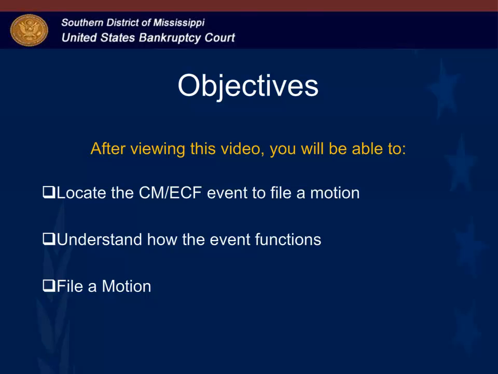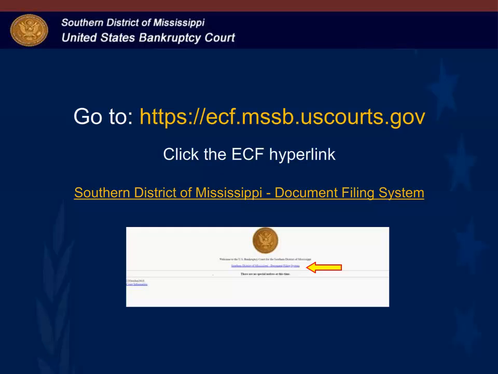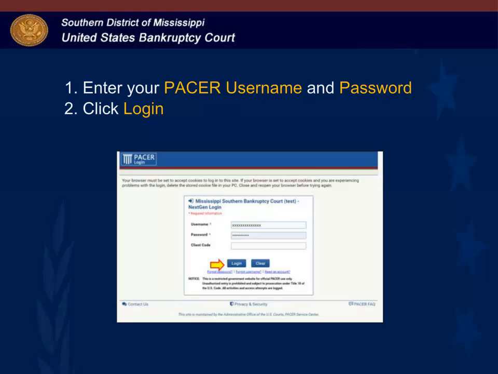Let's begin. The first step is to log in to our document filing system, also known as CMECF. A link to our filing system is found on the court's homepage. Look for ECF Login under the Electronic Case Filing tab and click on the link in blue to our document filing system. On the login screen, enter your PACER username and password and click Login.